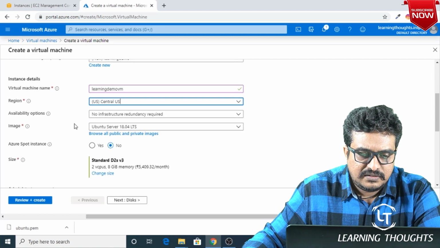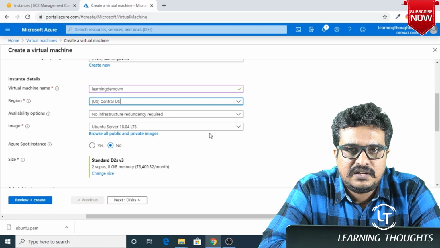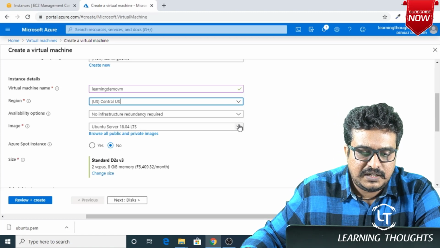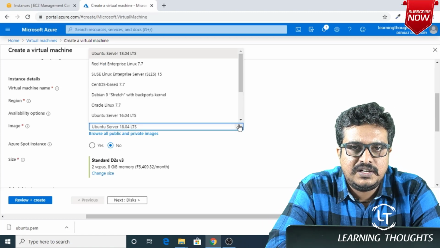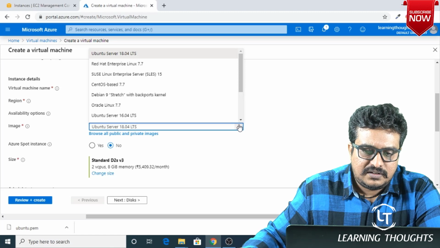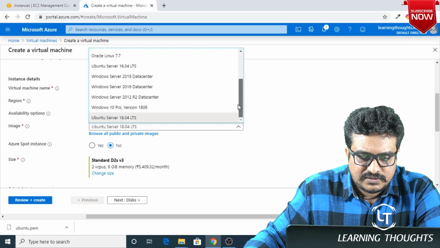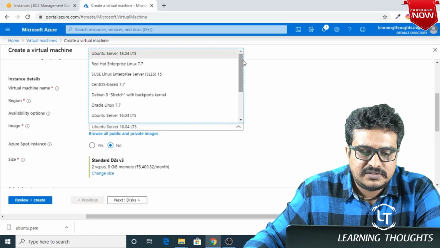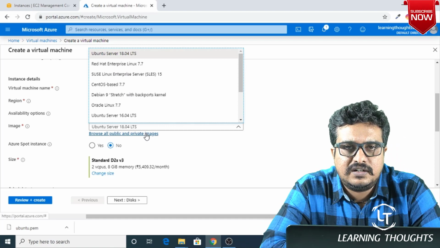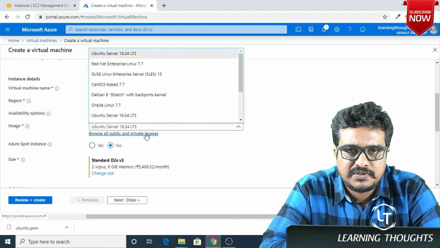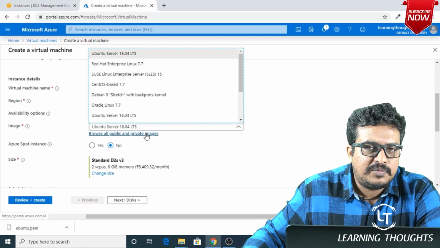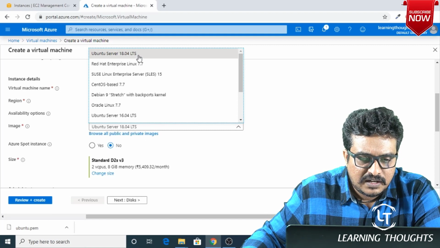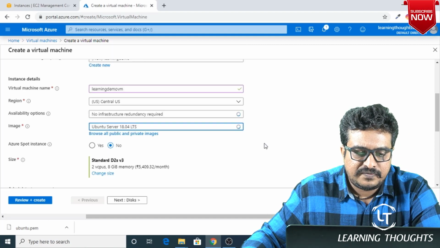Now, if you see in the images list, there are many images, and Ubuntu 18.04 is already selected, right? This is the most widely used image, but if you want to look at various different images which Microsoft offers, just click on this browse all public and private images. But for now, I'll be selecting Ubuntu 18.04.